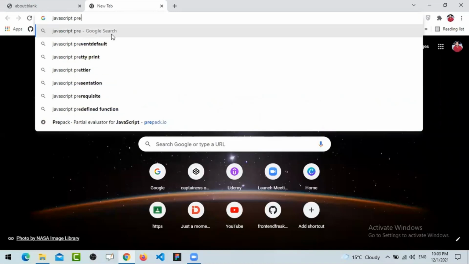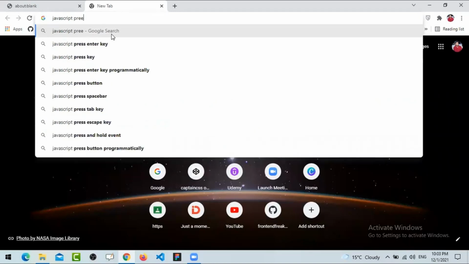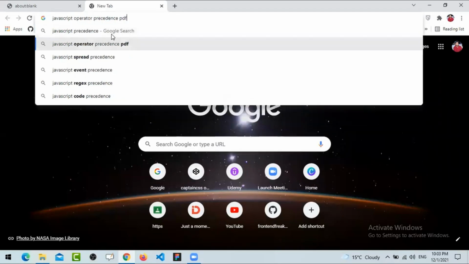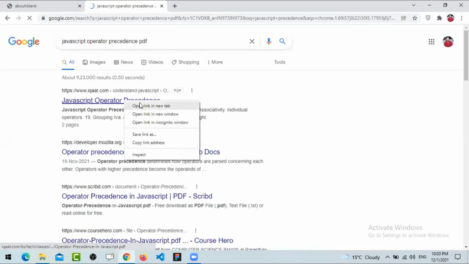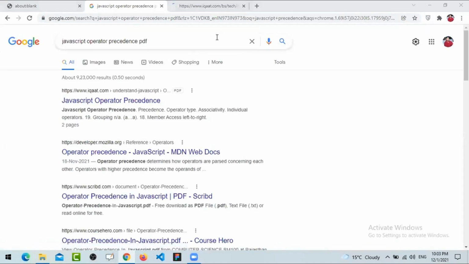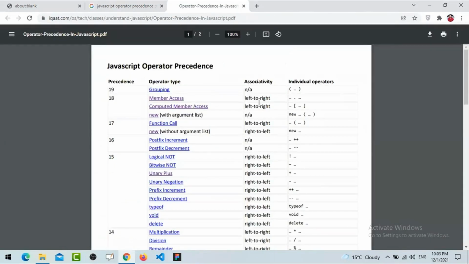So here you can simply search for JavaScript operator precedence. Okay, so here you have the precedence table. You can see the higher the number, the higher the precedence. For the first one, the precedence is highest, 19 for brackets. So whenever you have brackets, you need to perform the operation for brackets first.